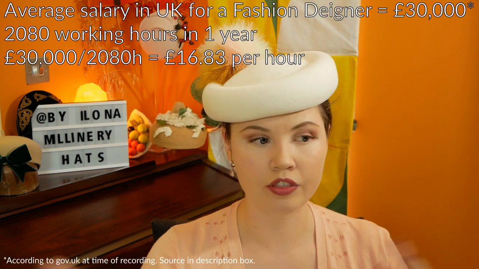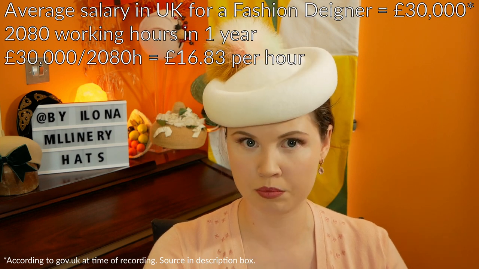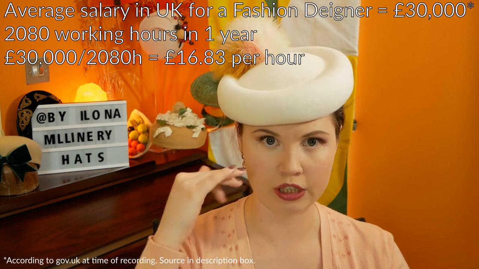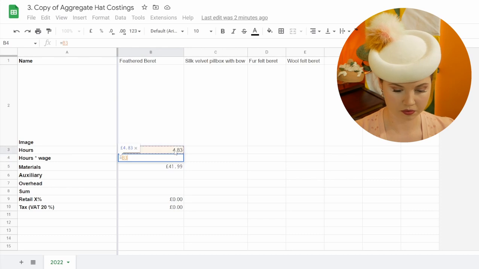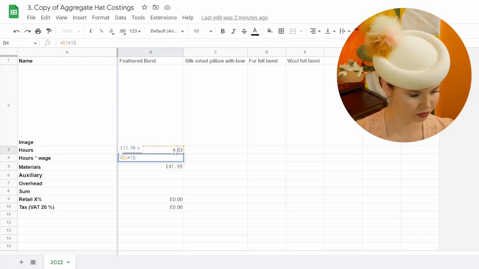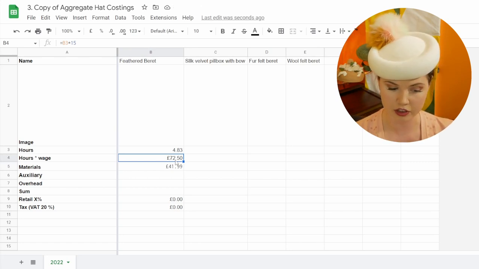The other way to calculate it would be to think to yourself, how many hours a week do I work and what do I want my yearly salary to be? And then do a calculation based on that and see how much an hour of your time needs to be paid if you are wanting to achieve a specific salary goal. The other way is to just find an arbitrary number. Let's say I want to pay myself £15 an hour. The calculation here would be equals hours times £15 an hour. That means that the cost of making this hat for my time has been £72.50.